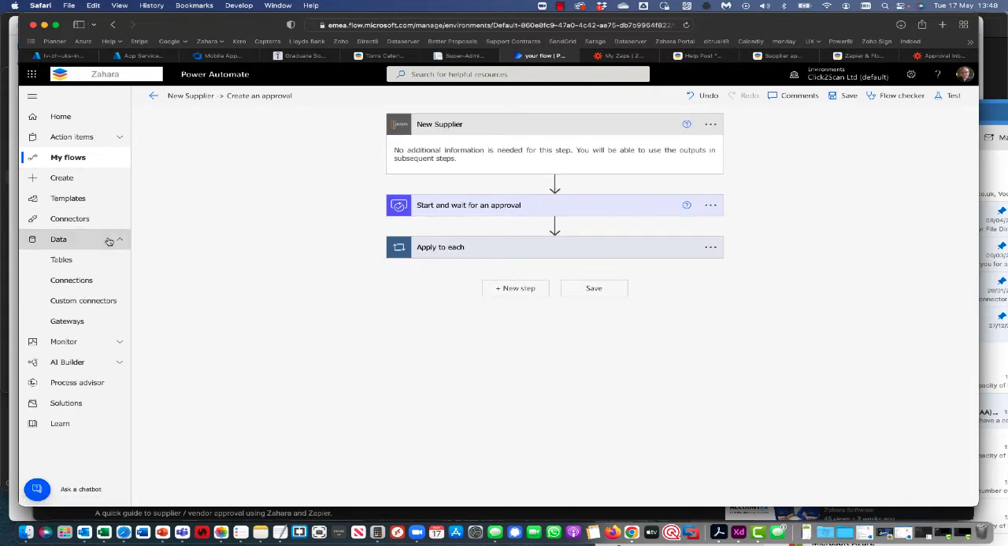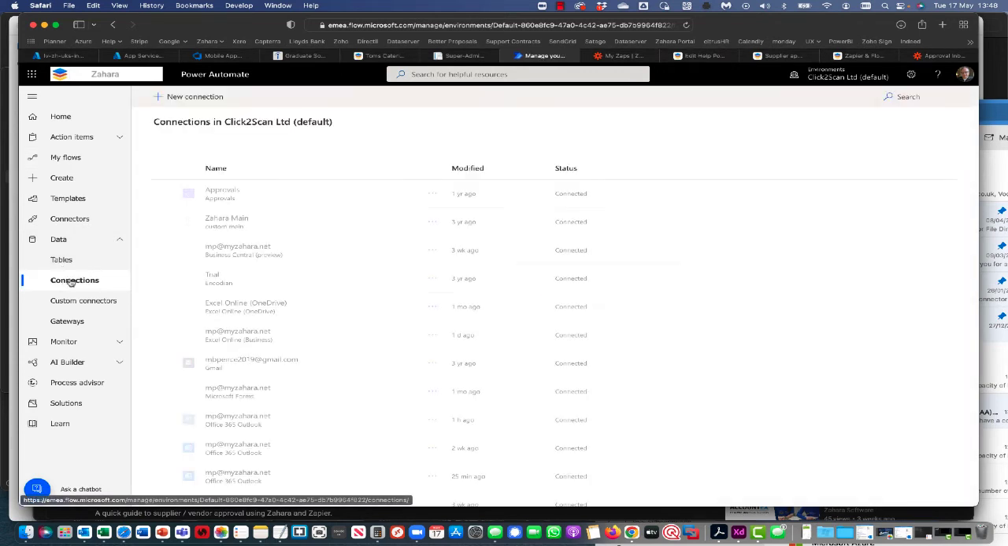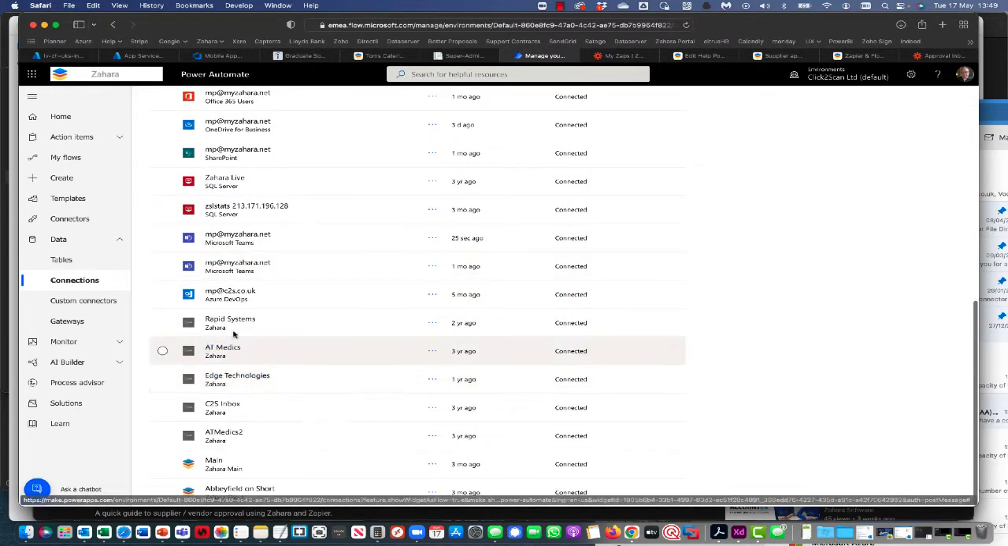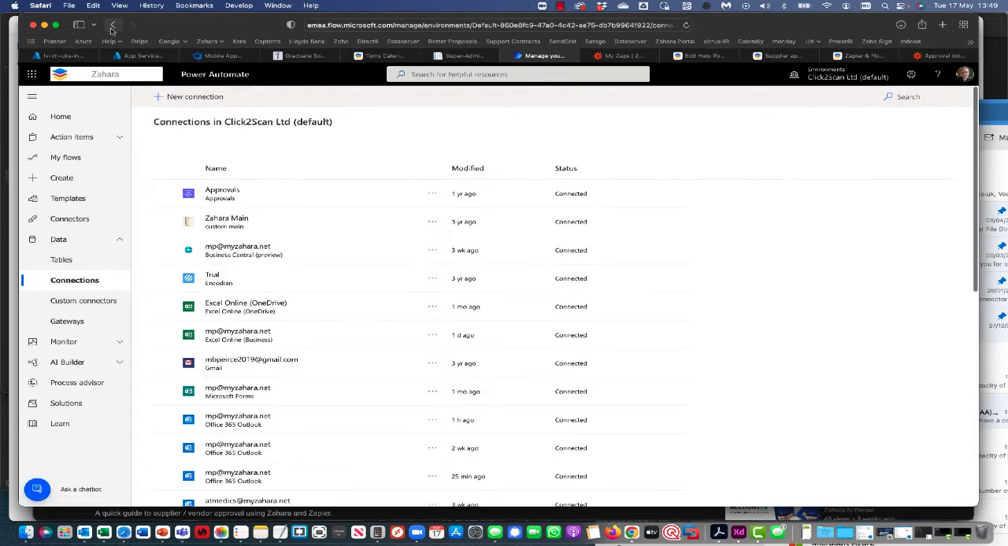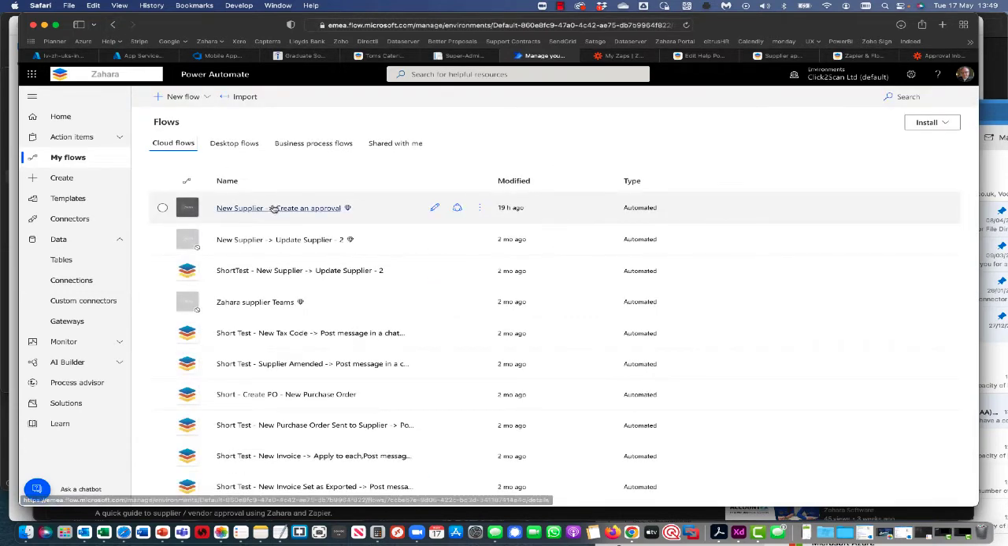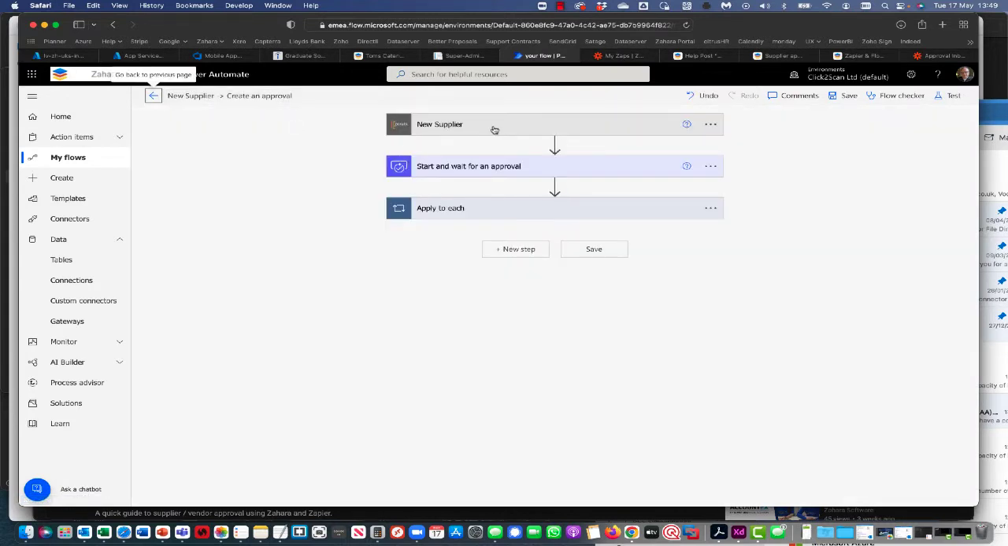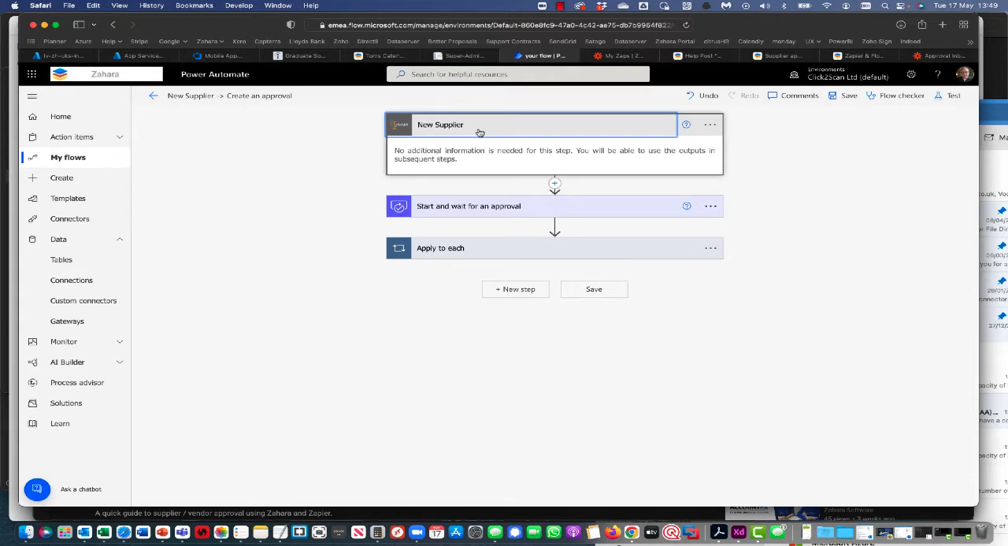And in fact, you can check down here under data and connections. Normally this is where you'll find all of your connections. So here's one to Edge Technologies, there's one to Rapid Systems. So if I go back into this flow and click edit again, step one, as I said, was the step of new supplier created in Zahara, really simple step.